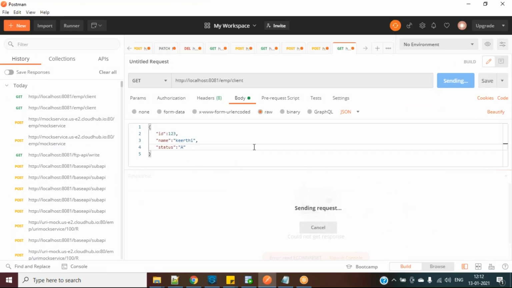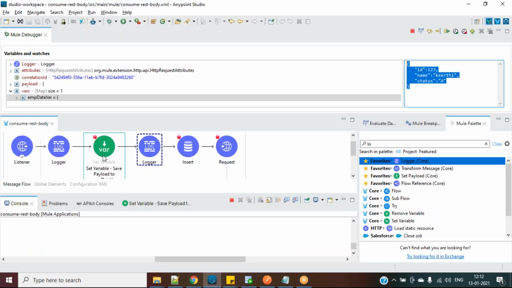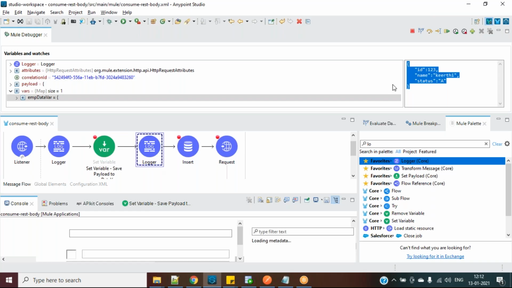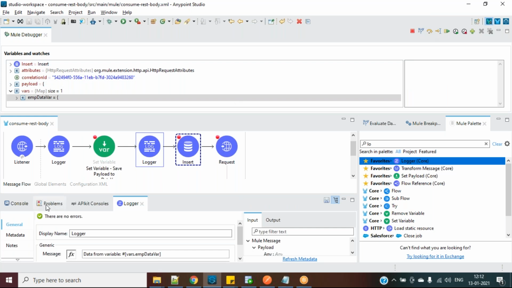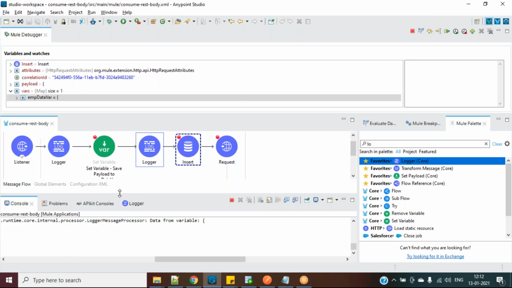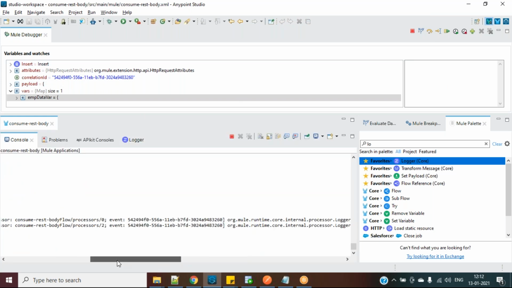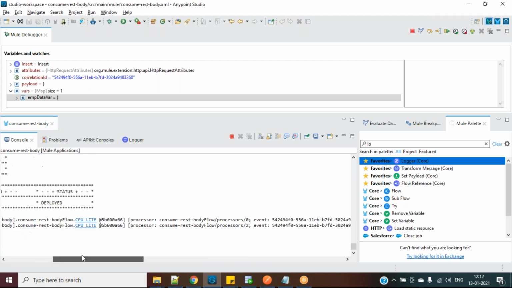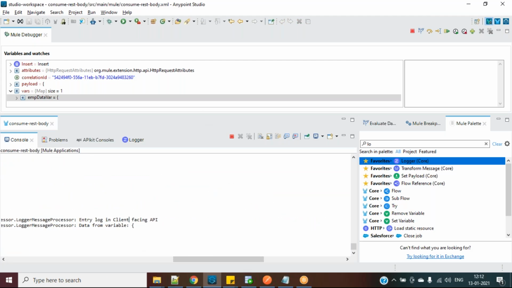So this is our request. For this one, you can store this entire payload in the variable, and you can use it until this step. So if I see here, I will do the next step. What is the log I'm printing? Data from variable is our data, request data. And now let's do an insert.